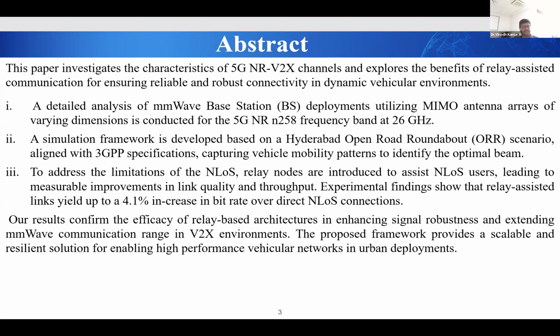So this paper mainly investigates the characteristics of 5G NR communication. So when we are talking about a 5G NR base station system, here is the need for relay that we have established with a thorough analysis. So first we started a detailed analysis taking up millimeter wave base station deployment using a MIMO antenna array. So here in India we have the N258 band, which is supposed to be the millimeter wave band, which works at a frequency of 26 GHz.